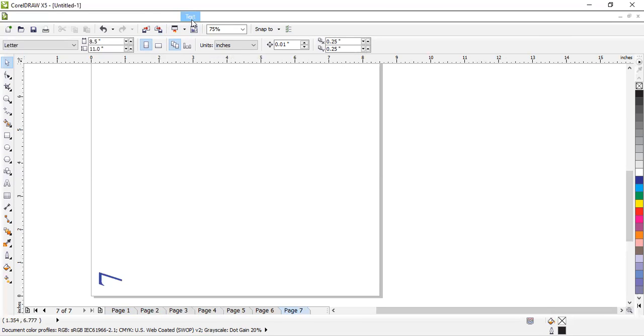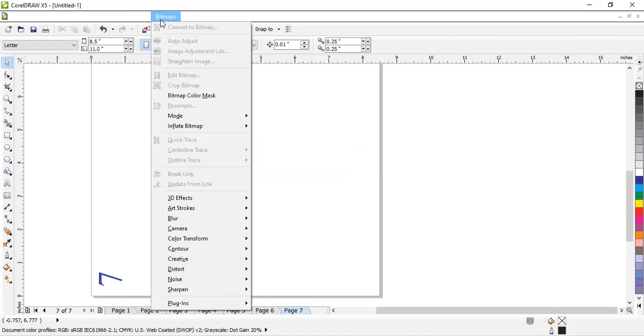Let's move on to another option. Here we have the next option. Last time we studied about bitmap. Have you completed all those options or not? Just see, there is something missing in this particular section. We will go with that.